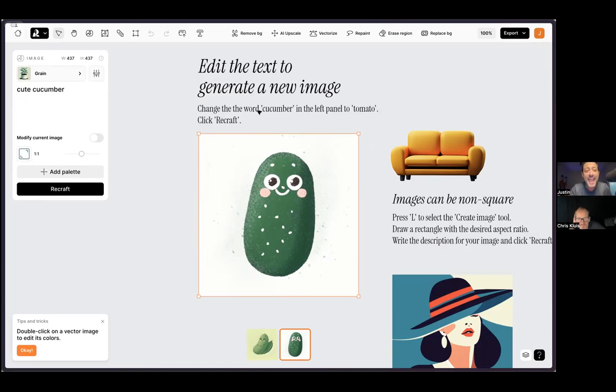And now the canvas is set up with all of these great little things like edit the text to generate a new image. This is clearly the first thing that I'm supposed to do. They're trying to teach me about the prompts and how to use the prompts here. This is amazing, right? So change the word cucumber in the left panel to tomato and click recraft. I mean, wait, type pumpkin. I want to see what happens if you don't follow instructions.